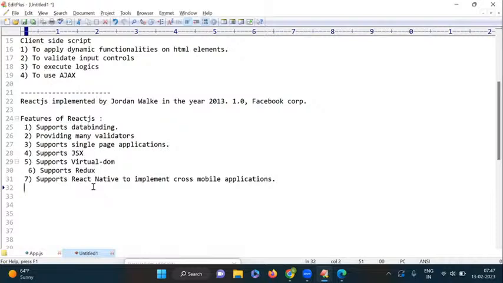Cross mobile app means a mobile application which supports any type of device. And if you know React, you can easily implement mobile apps also, not only websites. For that, you need to learn some native-related concepts. React we are already learning here.